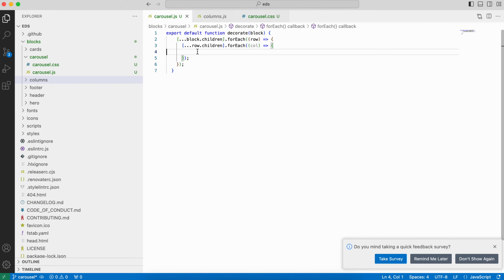Now we will create our own DOM in this JS file, in this function. Instead of using what we got by default, we'll manipulate the DOM using this function.